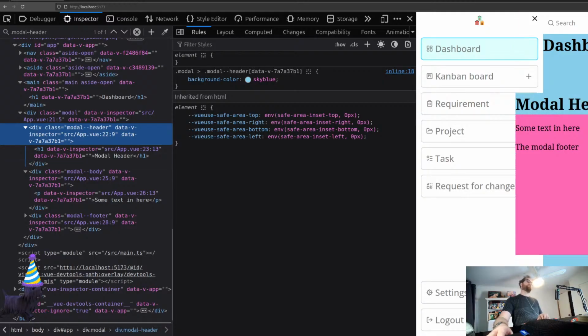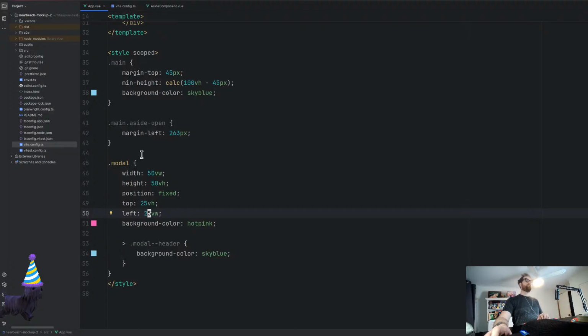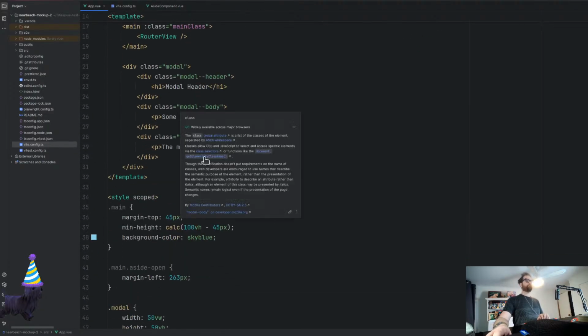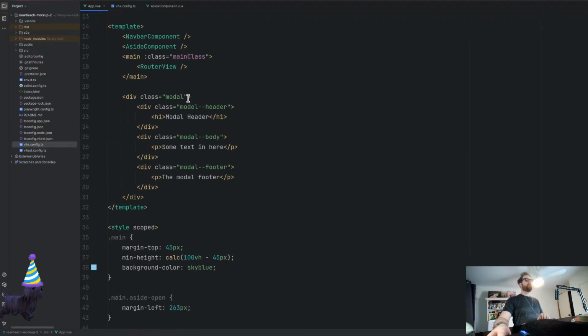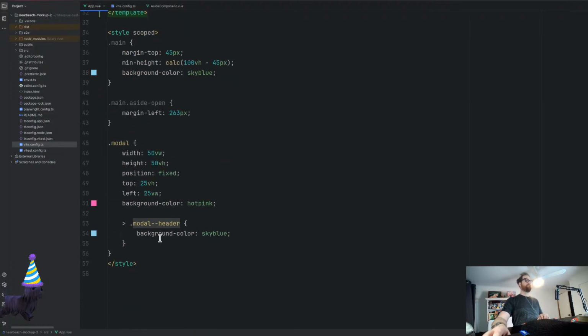Is that just spelt wrong? Possibly. Highly likely. Yeah, I put model header. All right, my bad. Easy done, but now we know this is working. This is how I want to actually sort of get this to work.